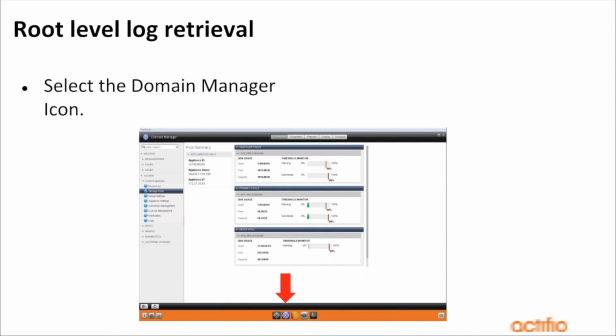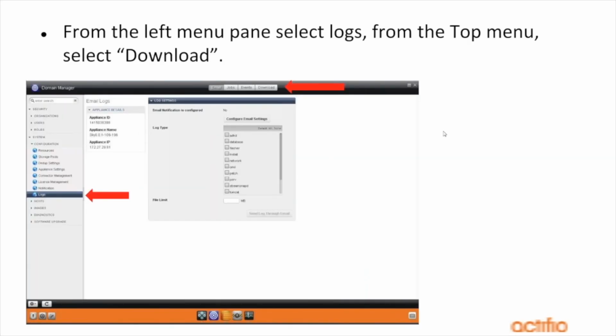From there, we're going to go over to the left-hand pane. And in the bottom of the configuration dropdown, you'll see a selection for logs. And now there are a couple ways that we can get the logs. As you can see up at the top of the screen: email, jobs, events, and download. The two important ones here today are email and download.